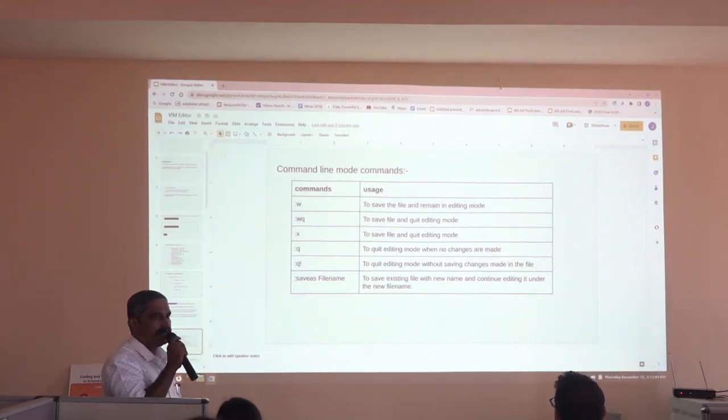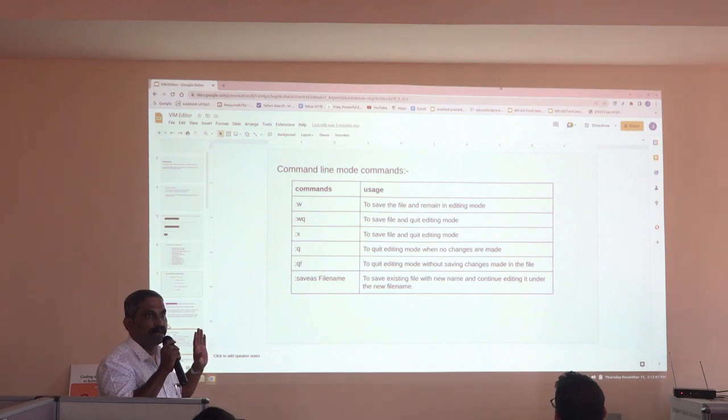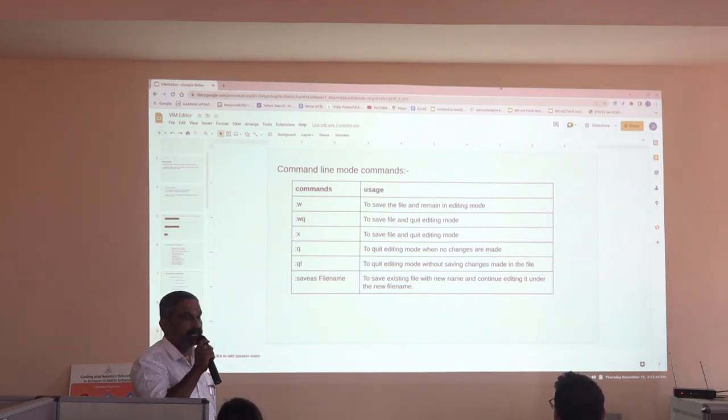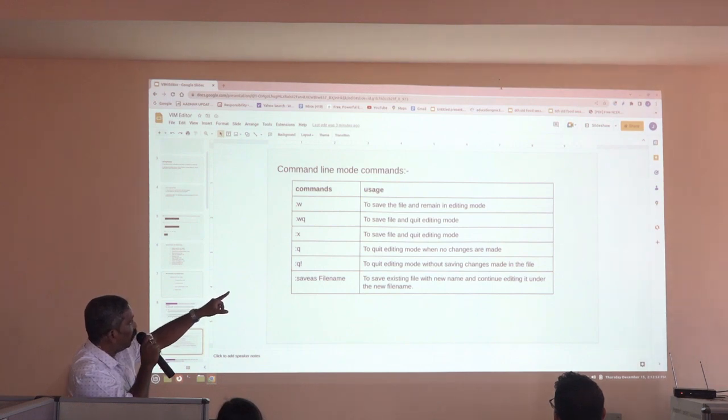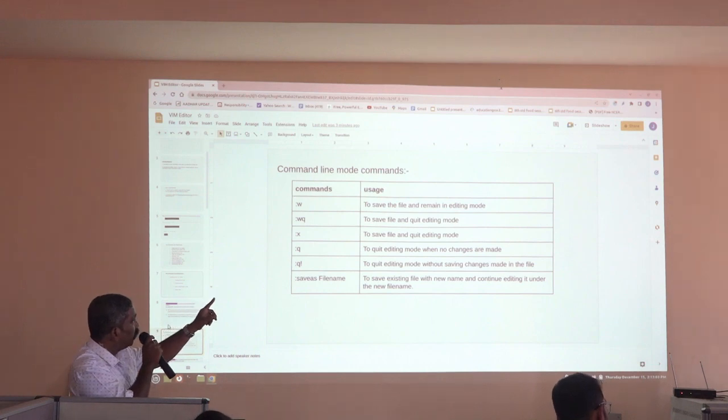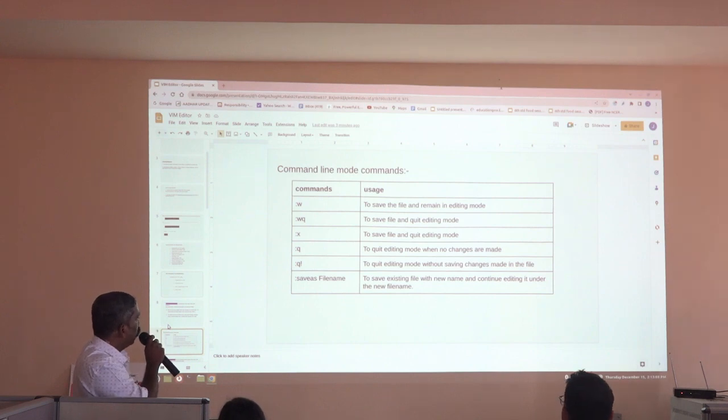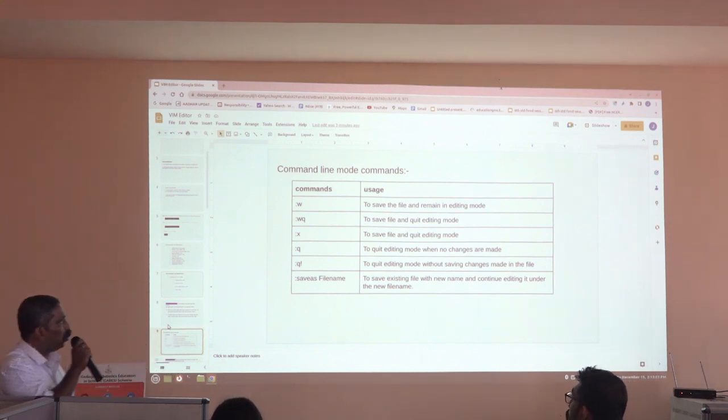You can see that colon. You just remember it now. It will come to that part. Now, when you use this colon, W is there to save the file and remain in the editing mode. Then we have colon WQ to save the file and quit editing mode. We have X there, which saves the file and quits editing mode, something like WQ. Then you have a plain Q, to quit editing mode when no changes are made.